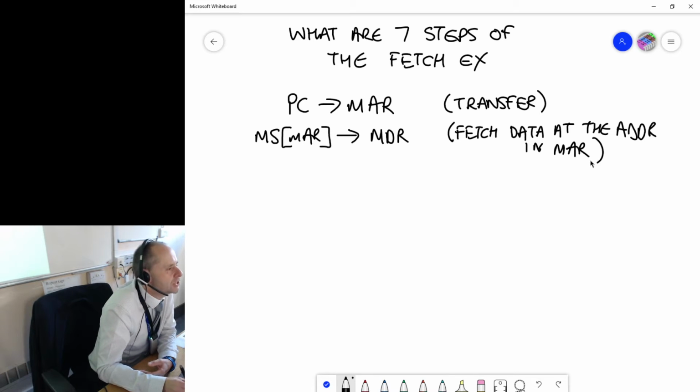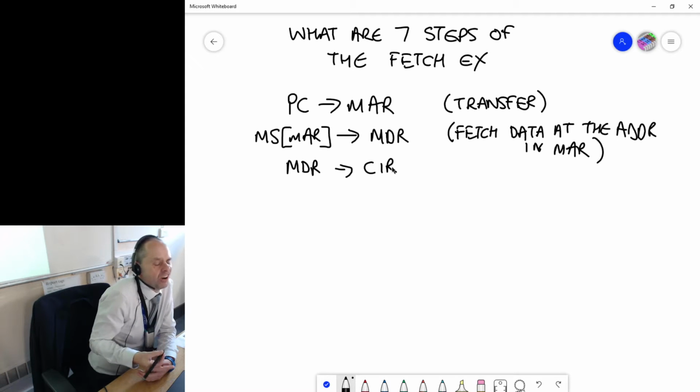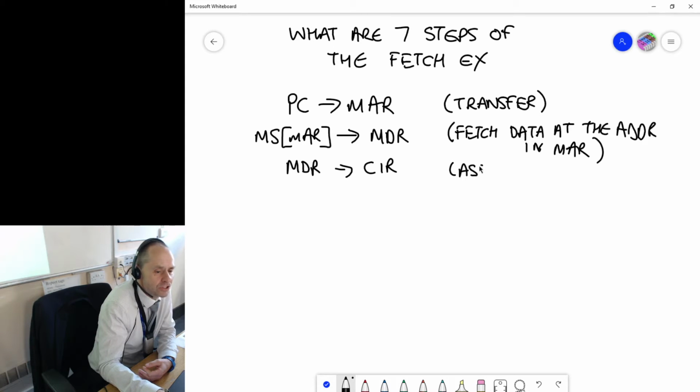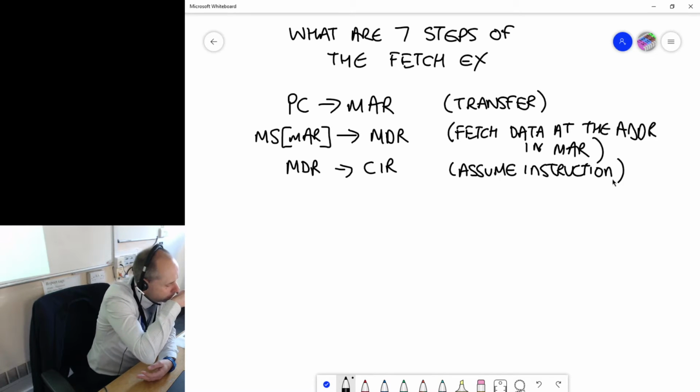Okay, what's the next step? Yeah, we assume we've got an instruction. So we say, okay, whatever we've just got, dump it in the current instruction register. Assume it's an instruction. Might be a bit of data if we've gone wrong. Oh dear, I do apologise.